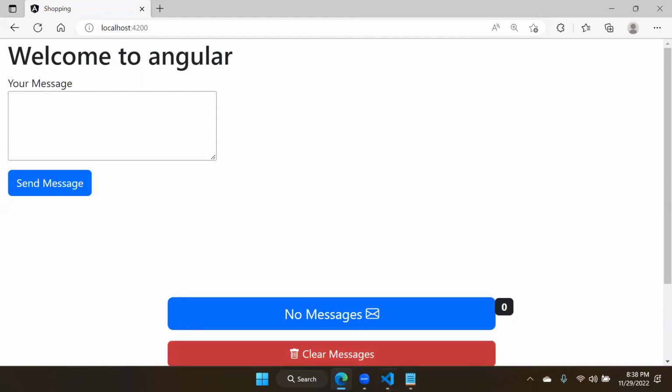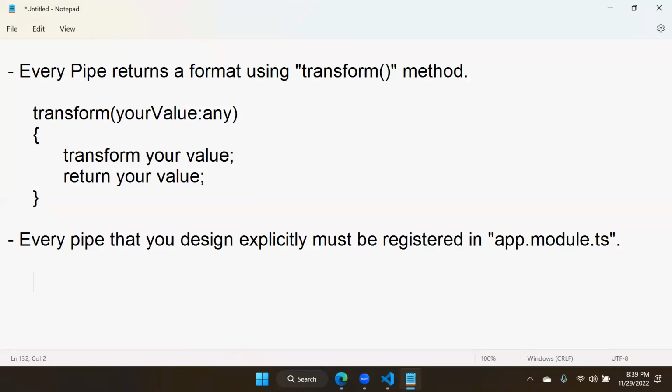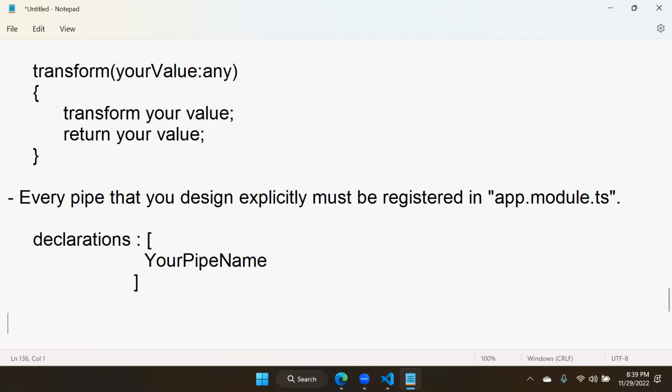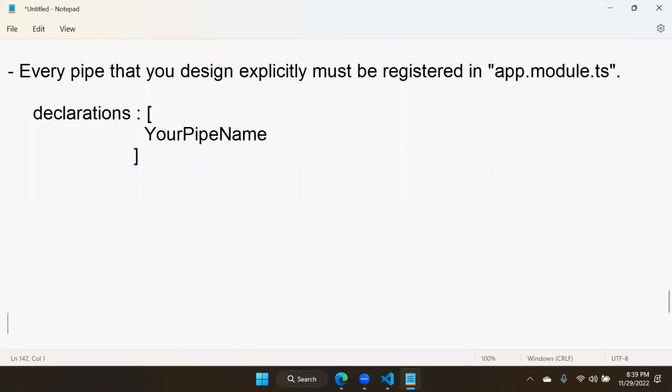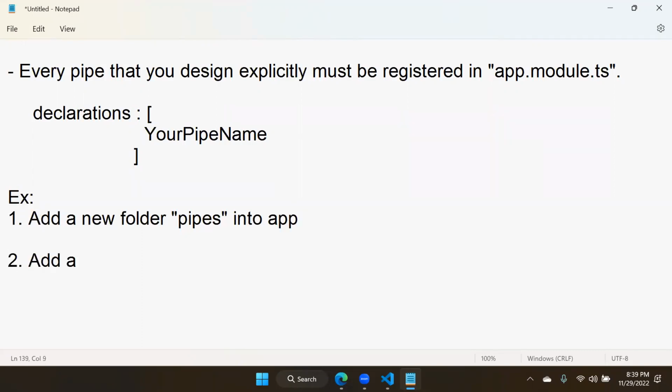So this is the process of configuring. Where should it be registered? It should be registered in declarations, in the declarations array. So here we have to declare your pipe name, right? You have to define the pipe name. So let's take this example here. I will give an example. First point, add a new folder, that is pipes, into app. Now second point, add a new file, and the file name is what?